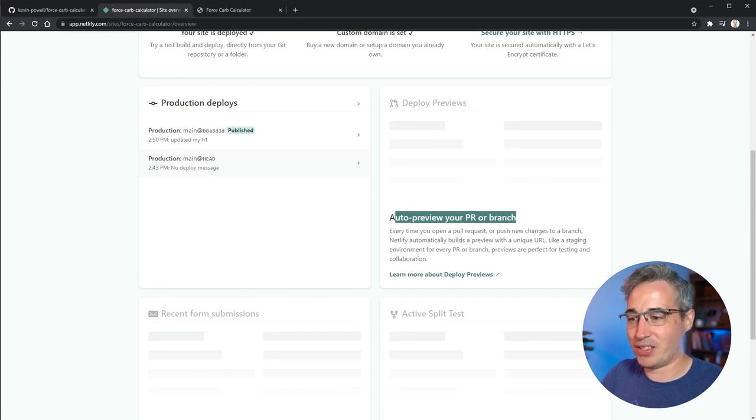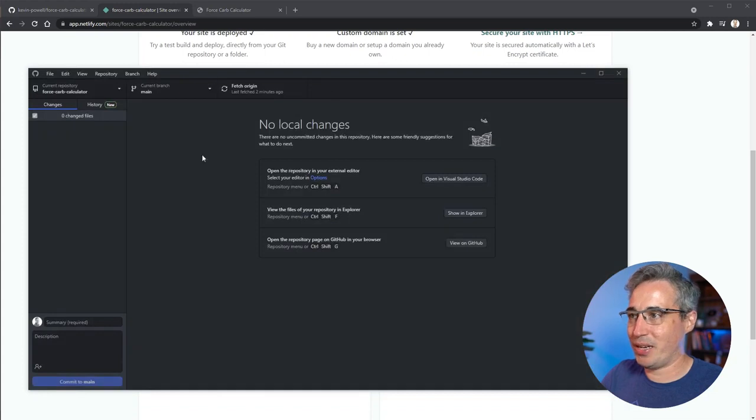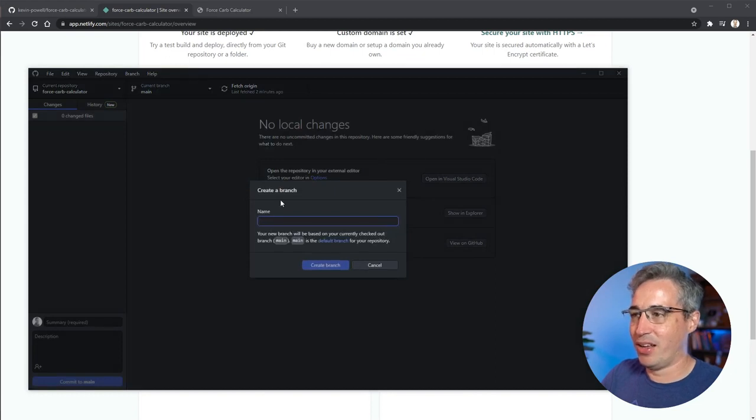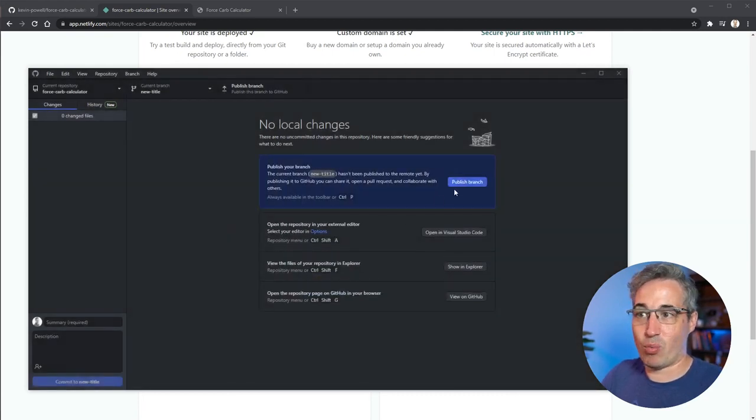So just for fun, let's go through and we'll open up this. We'll make a small little change here. Let's create a new branch. So we're going to make a new branch here, and we're just going to call it demo branch, and we're just going to call it new title. We're going to hit create branch, and so now I'm working on that branch.